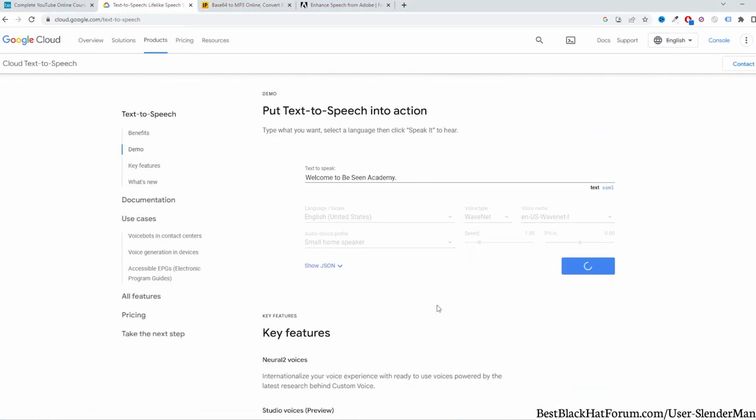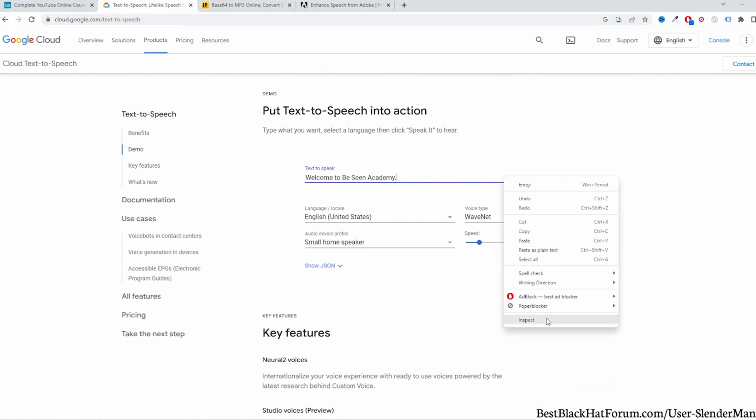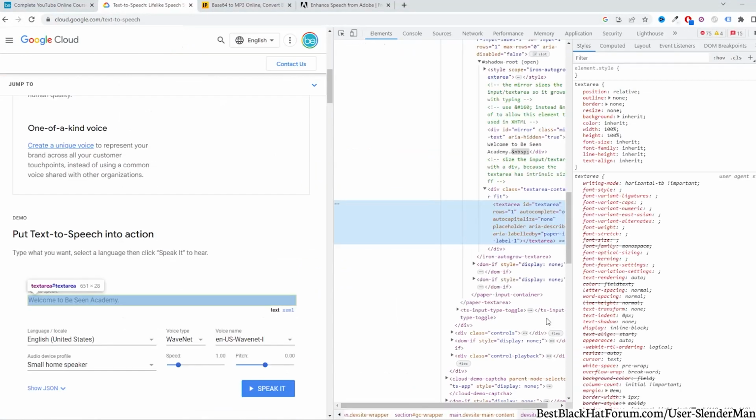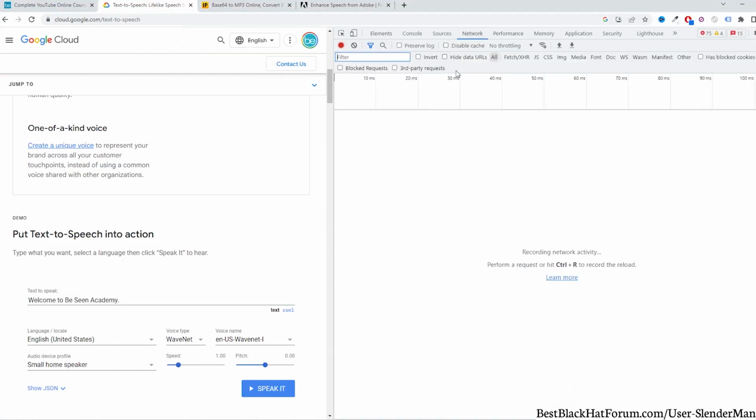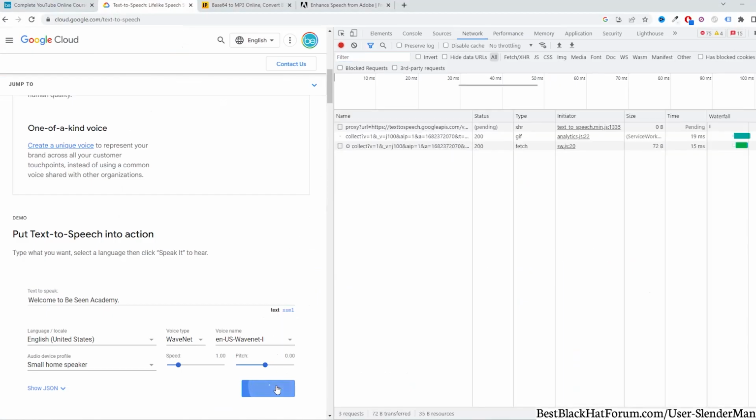Type the text you want to convert it to speech. Right-click on the text and select Inspect, which will open the developer console. From here, select the Network tab and click the clear icon. Now click the Speak It button to generate the voice.